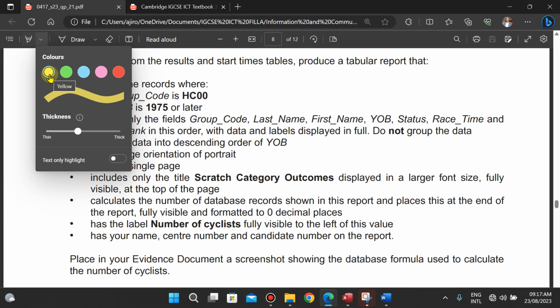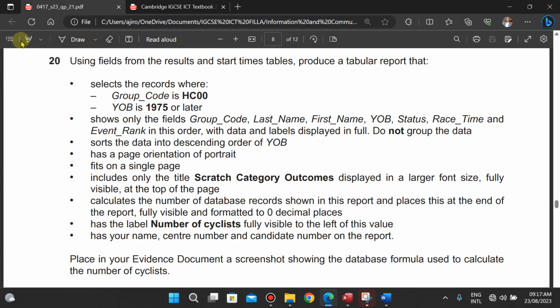Let's say yellow for query, and then pink for report. So this is going to be a query. This is also going to be a query and a report.